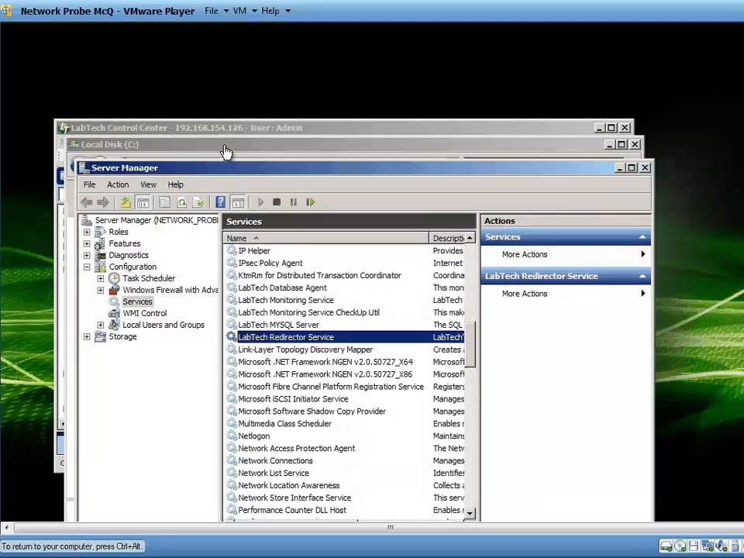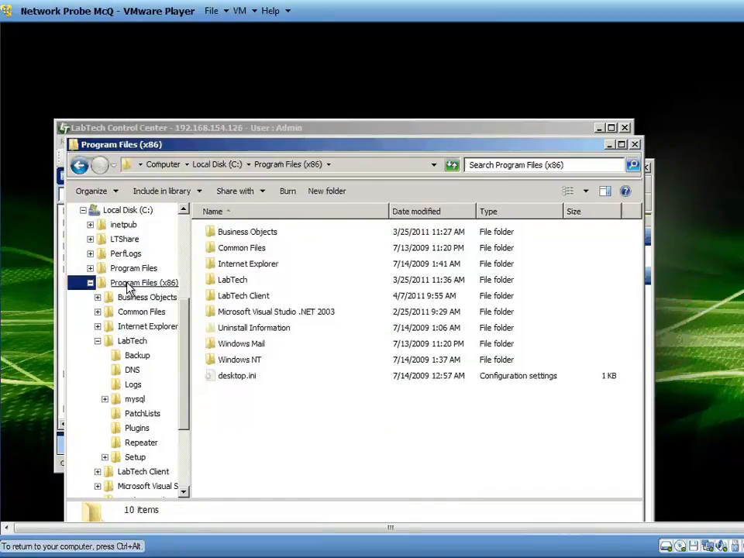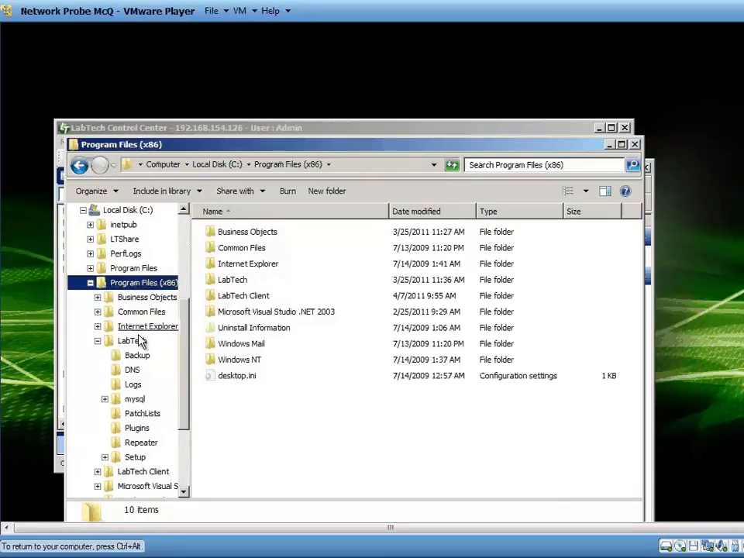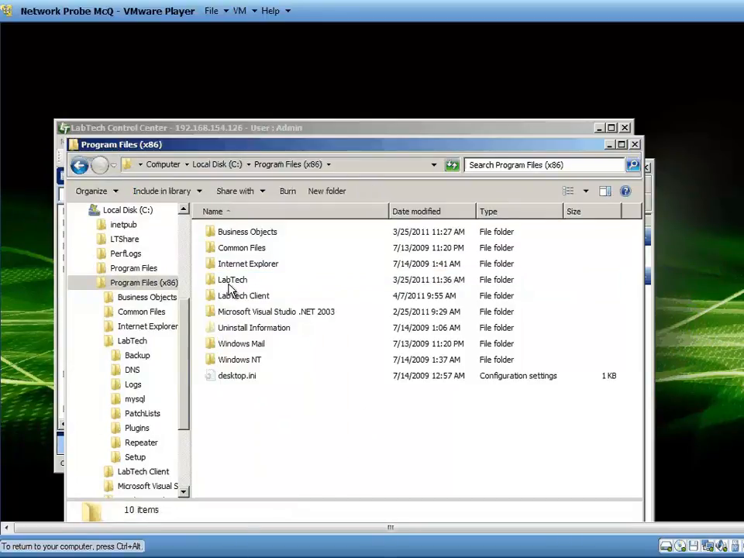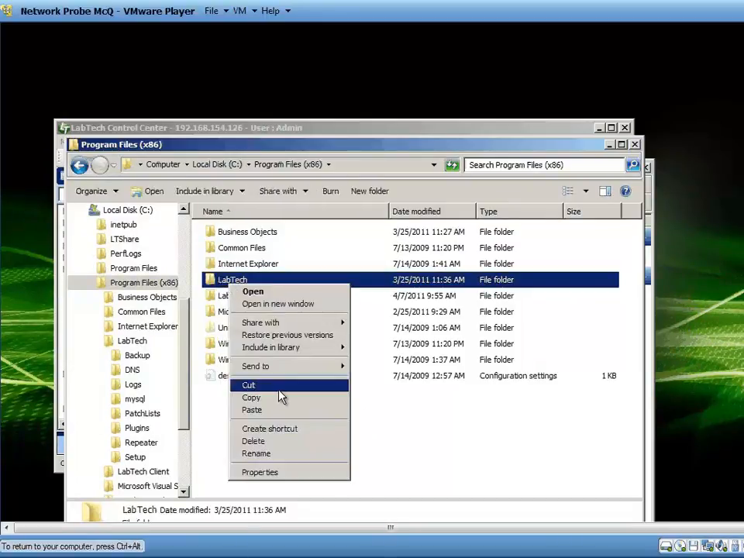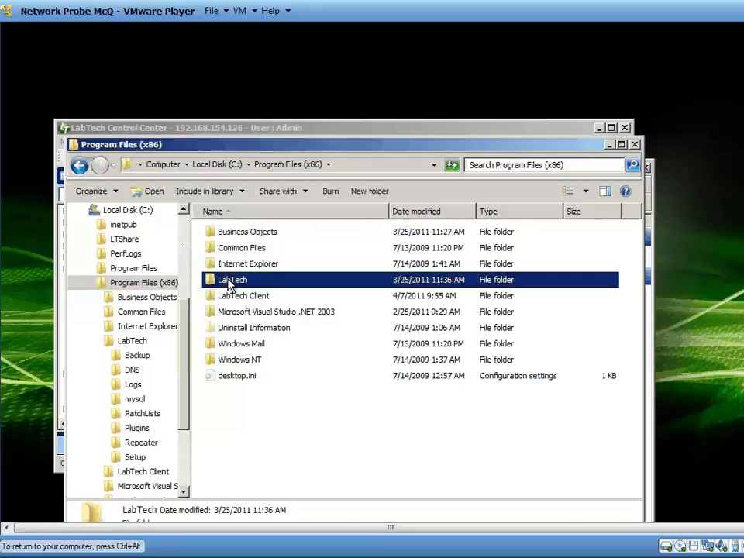Once the services have been stopped, in Windows Explorer, you will browse to the Program Files directory, or as in the case of my server, a 64-bit server, Program Files x86. And you will back up the entire LabTech directory. With the services stopped, you'll be able to simply make a copy of this server, and for backup purposes, you will likely choose to move that copy of this directory to a file server or perhaps a SAN.